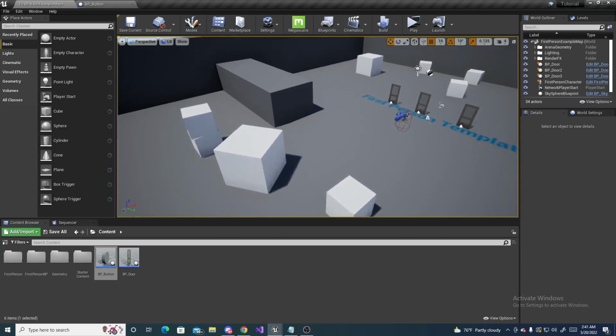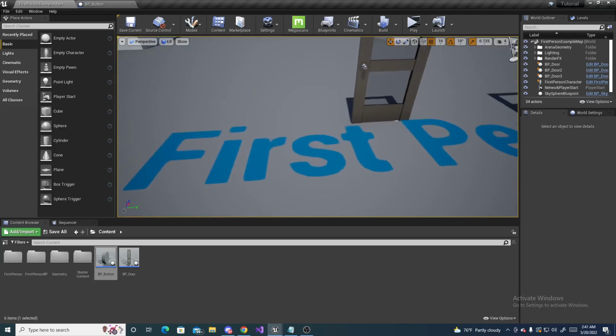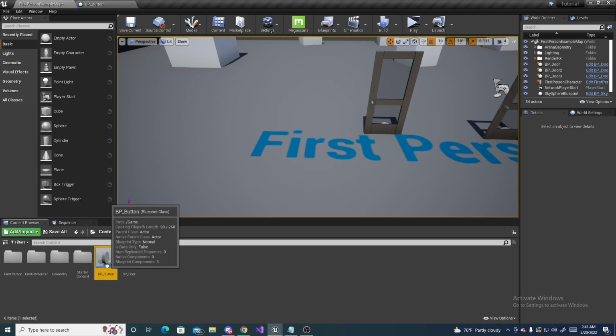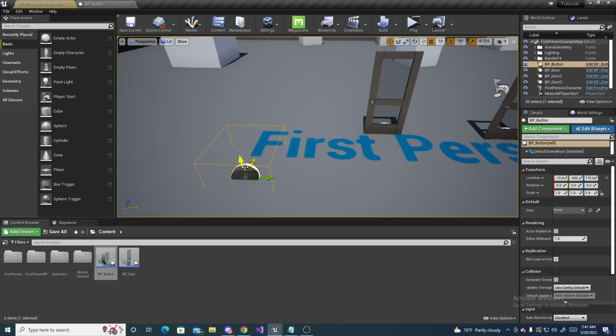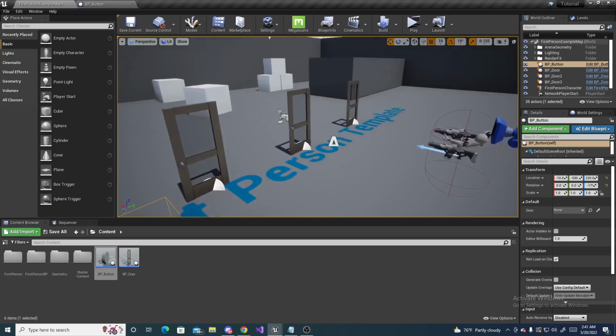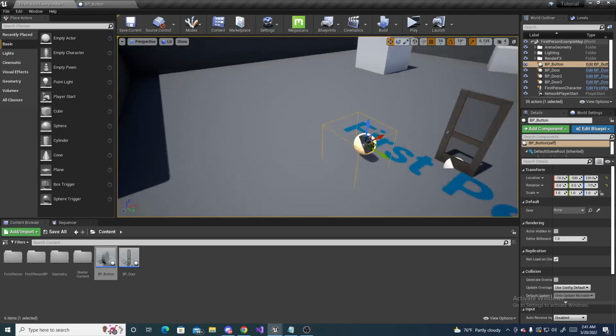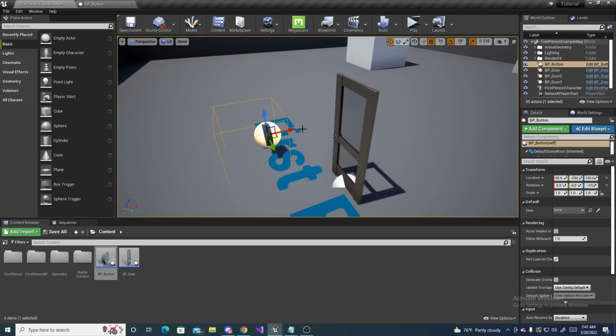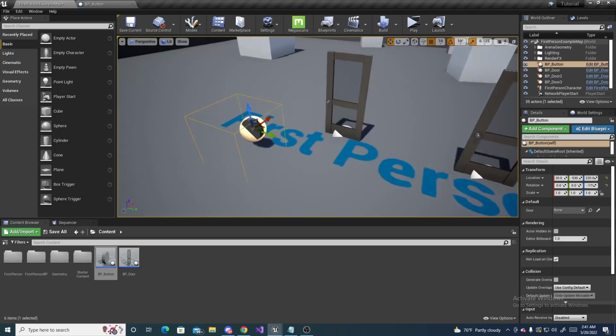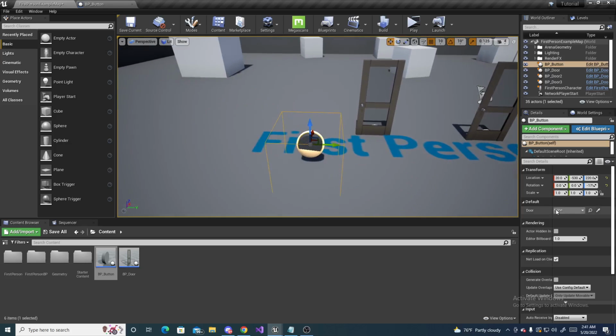And now what you want to do is fly somewhere, it doesn't really matter, but just drag in a BP button. You can have multiple of these, it doesn't matter, and it doesn't matter where you place them. You can make it nice and neat if you want to, but for the purpose of the video, I'm just placing it wherever. So now, if we navigate over here to our details panel, see how this says none?